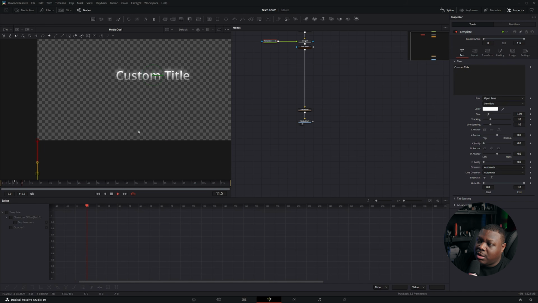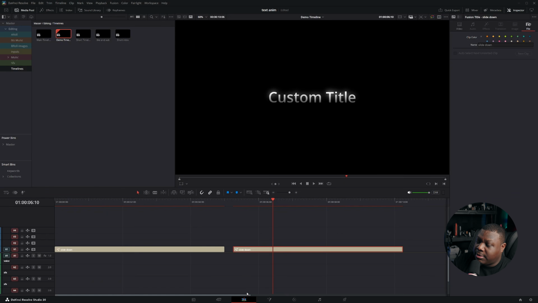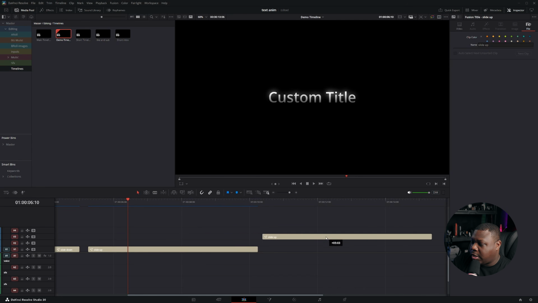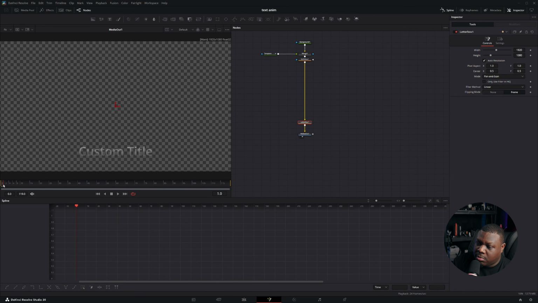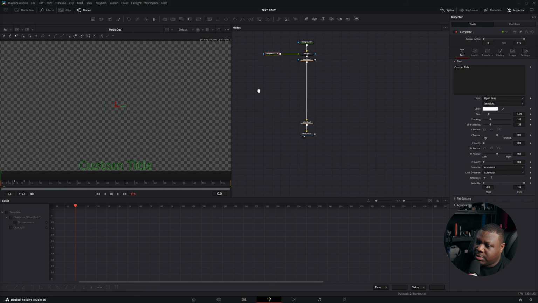So now when you play it back, you got a slide up animation. Then we just go back to the edit page and change this from slide down to slide up. And then you just repeat. So hold Alt, grab your template, slide over to make another copy, then open that copy in Fusion, go back to frame 0 and select your template text.